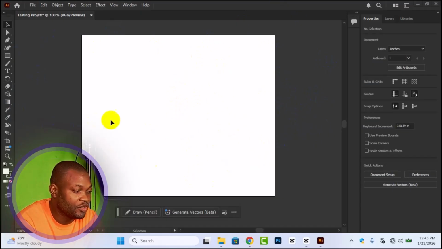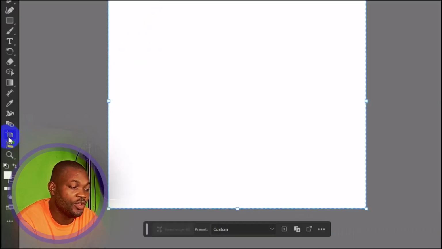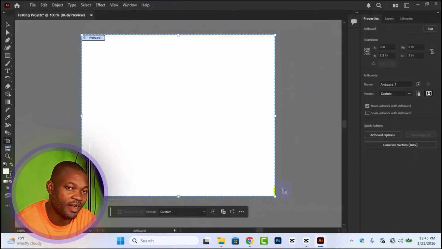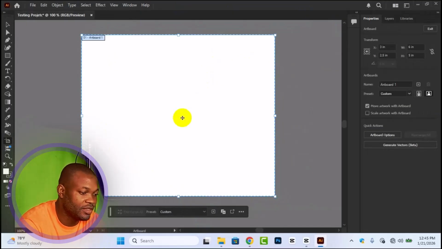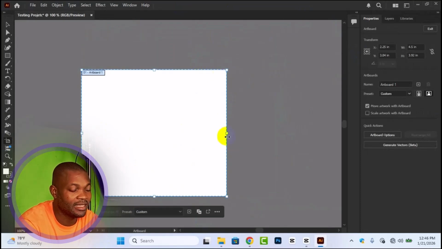The very first thing I'm going to do is to make sure I select my artboard tool right here. Having selected your artboard tool, this will allow you to modify, create, and edit your artboard in Illustrator 2025. So I can decide to adjust this artboard right here. Once I adjust it, I can decide to drag it this way.